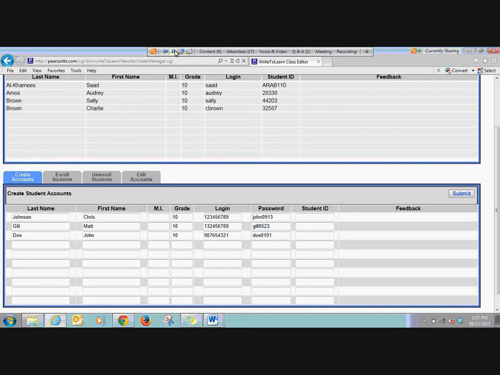And I do have a question. What if you're teaching in a private school and don't use Infinite Campus? What do you use for a login?